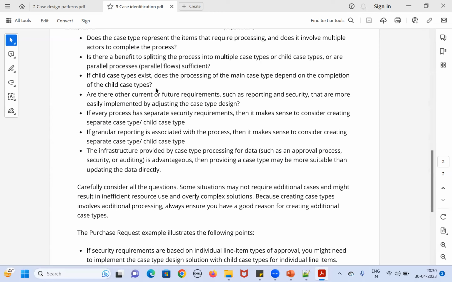What is this statement actually saying? It is saying that if the condition of completing the child case before the parent case is required, then only is the child case a valid scenario. If your parent case can complete even when the child case is still being worked upon, that's not a good situation in which to create a child case. Probably you need to relook at your design and see where you went wrong.